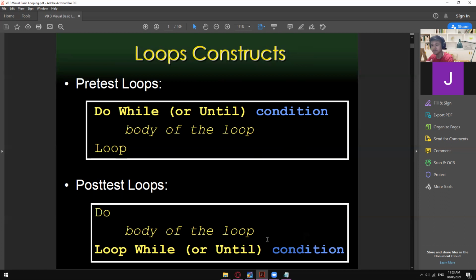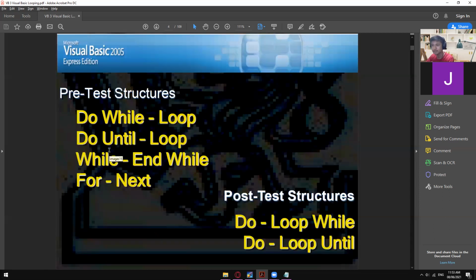For the body of the loop, it's the same. It's just the syntax, or how you put your condition. So that's it for pre-test and post-test.